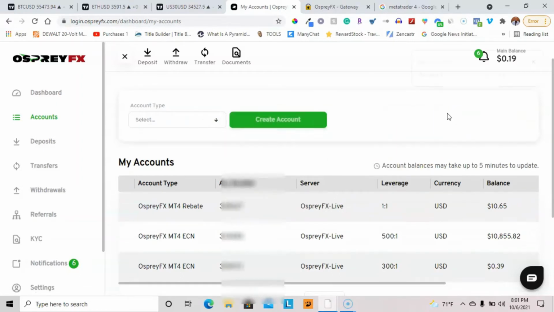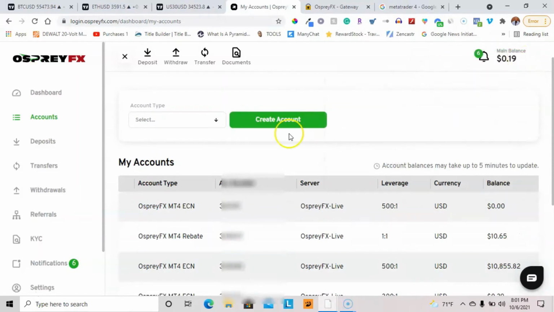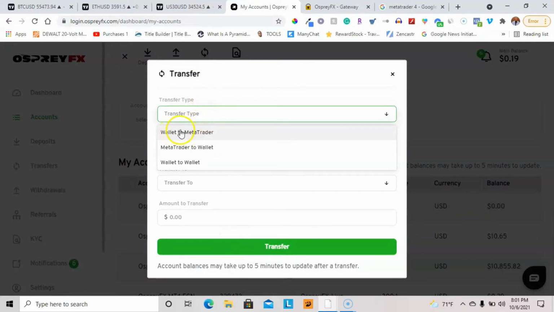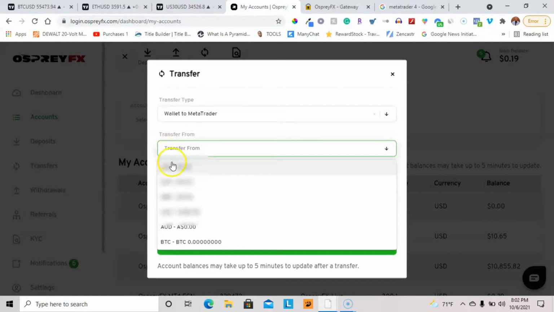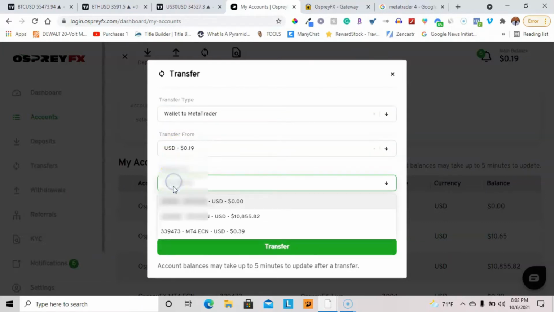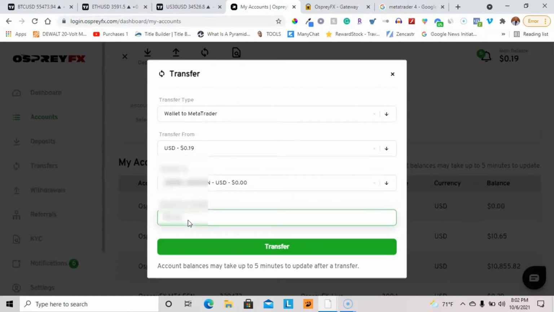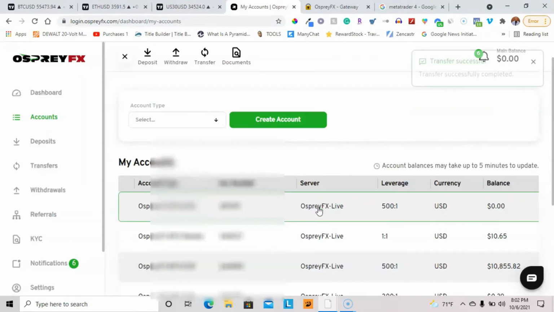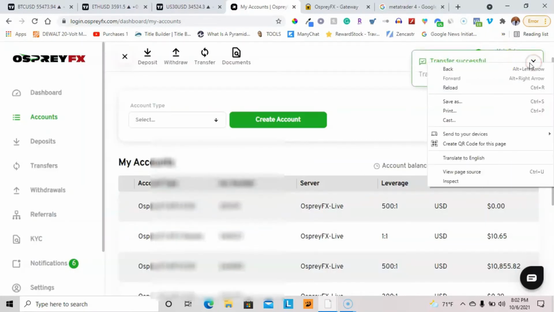All right, cool. So now we're gonna go to transfers, transfer type. So from wallet, so your broker is your wallet. So you're gonna have a balance here. Let's say from wallet, okay. Transfer from USD to our new account. And let's just say we want to transfer. The max we would be able to transfer is 19 cents. So we're gonna transfer 19 cents. All right, cool. So now when I sign into the MetaTrader app, it's gonna have a balance there of 19 cents. You can see it says 0 here.